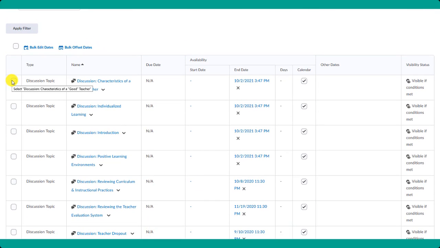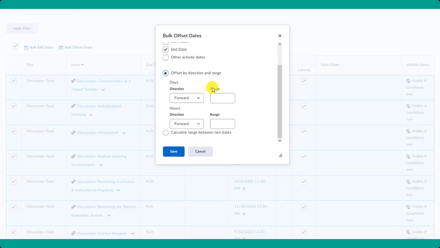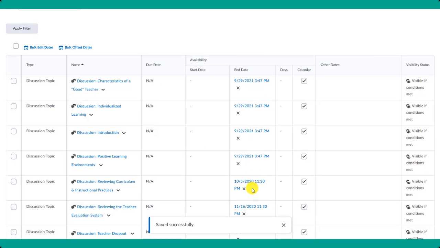Also, what is interesting, if you need to offset your dates, so maybe we lost a day for bad weather or whatnot, and you want to move all the due dates back 3 dates, you can do that by selecting here, bulk offset dates, and then I can offset the end date here, and I can do it by a certain range. So I want to move all days backwards by 3 days. And so in that case, it moved all of my due dates backwards by 3 days since we lost a day or so for bad weather or whatnot.